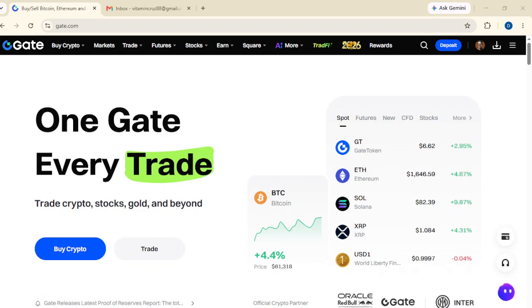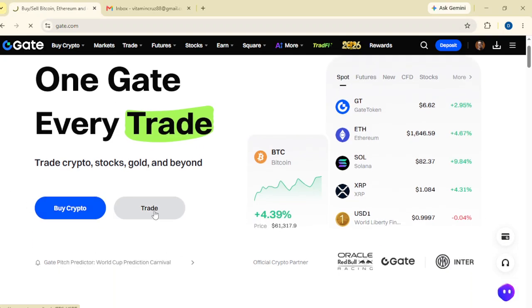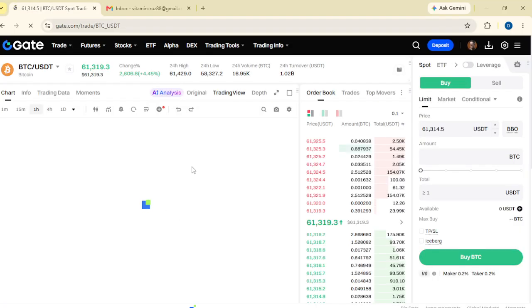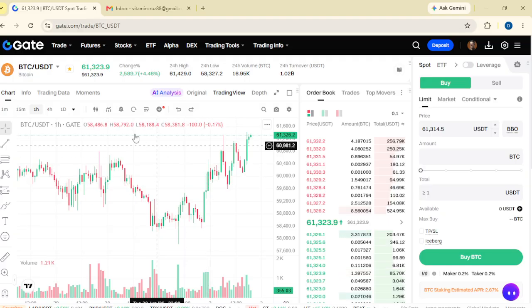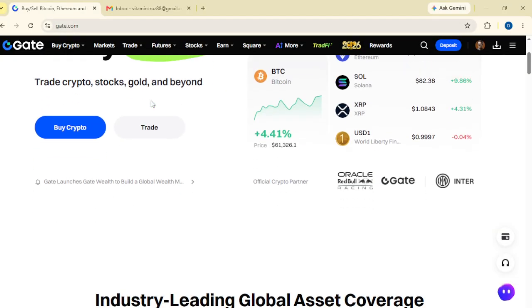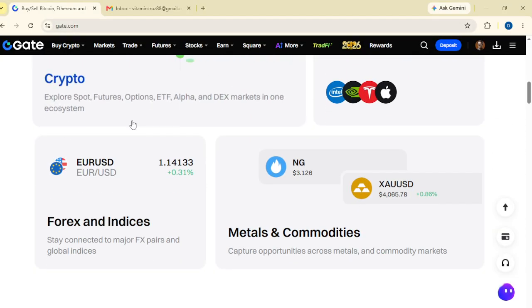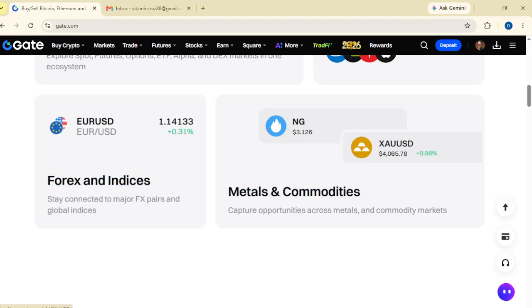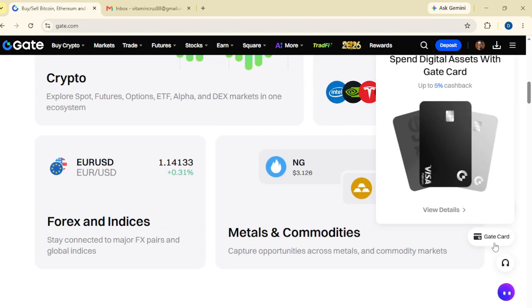In today's video, I will walk you through how to add anti-phishing code on Gate account. Scammers are constantly finding new ways to trick crypto users with fake emails and phishing attacks. Fortunately, Gate offers a simple security feature called the anti-phishing code that helps you identify legitimate emails from the platform.